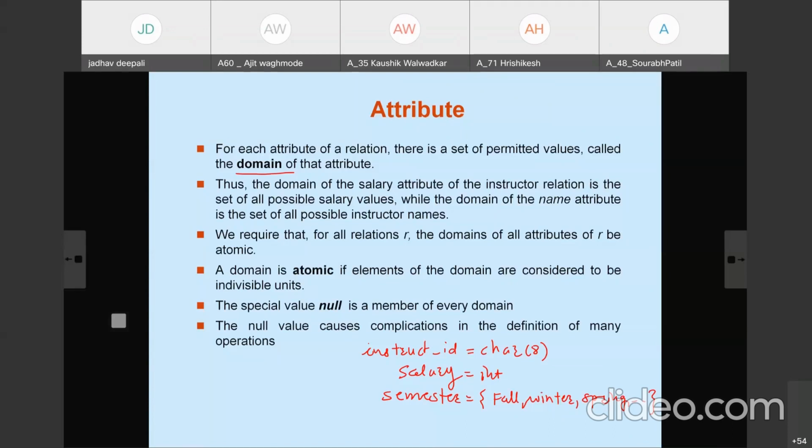A domain is atomic if the elements of the domain are considered to be indivisible units. For instructor ID, I write here 10101, Einstein, the ID of the instructor. It is atomic. We cannot divide it into parts. Salary 65,000. We cannot divide it into separate parts. But what is meant by non-atomic? Suppose I have written a name, I write any name.